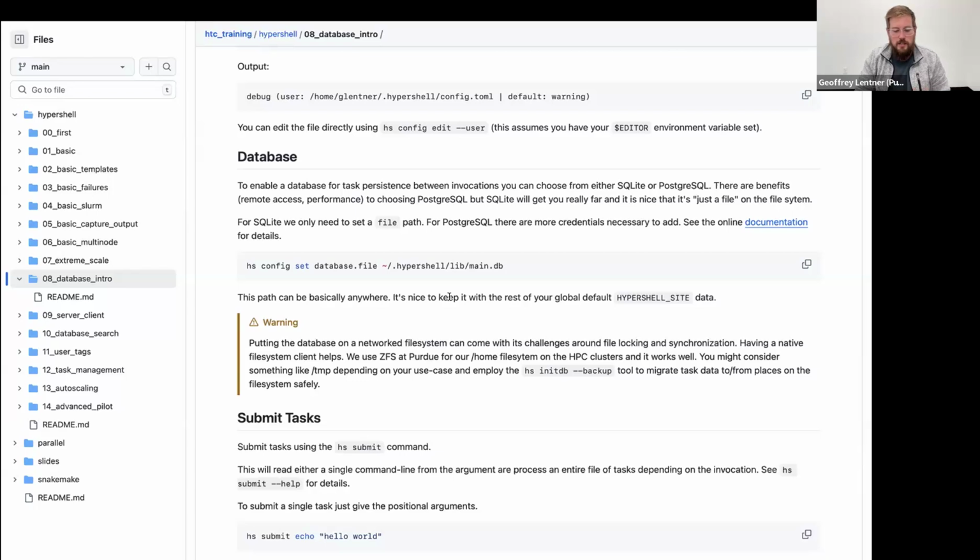SQLite, if you're not familiar, is an embedded database that runs in process and is, quote unquote, just a file on the file system. Postgres has some benefits around scalability and availability, and better concurrency. This is a highly concurrent application with lots of reads and writes happening very quickly. Postgres handles that a little bit better without running into issues with file system locks, and it's also available over the network. But for a lot of people, SQLite will get you really far, millions of tasks with no issue.